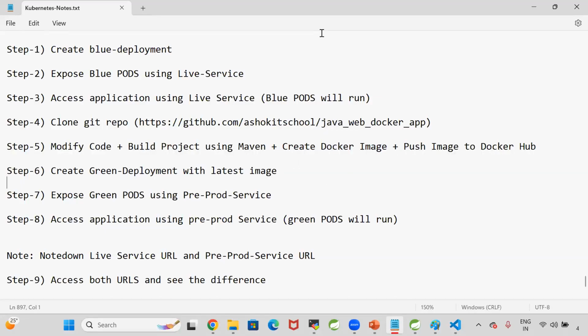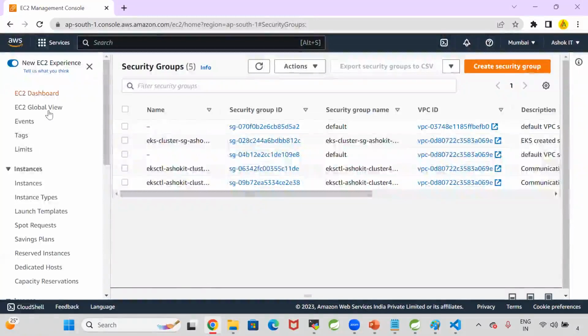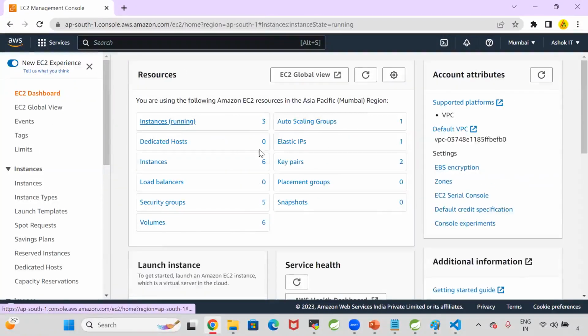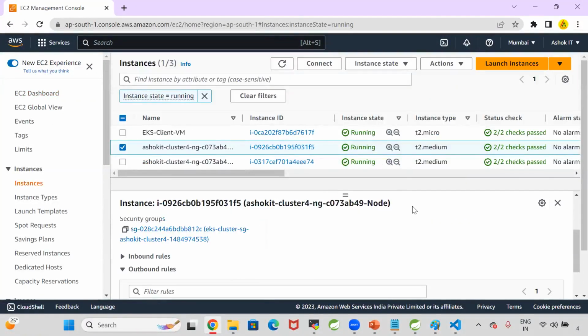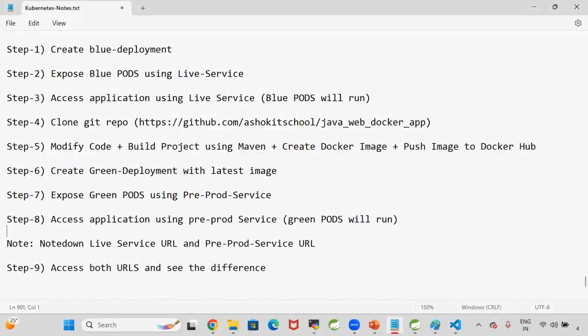Earlier, we created a Docker machine. In that Docker machine, you can build the image and you don't need to install Docker on the EKS client VM. I don't have a Docker machine in my account. I deleted the machine which I created earlier. That's why I have installed Docker on the EKS client VM. If you already have a Docker VM, you can do that there. If you don't have that, you can install Docker on the same machine and practice it.